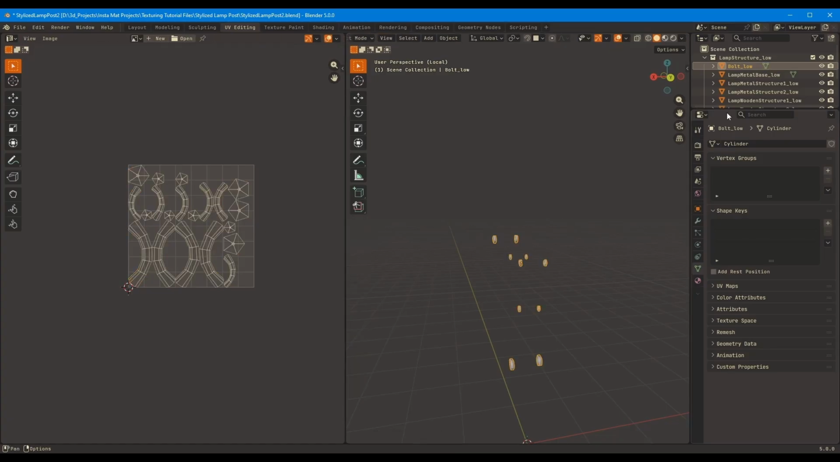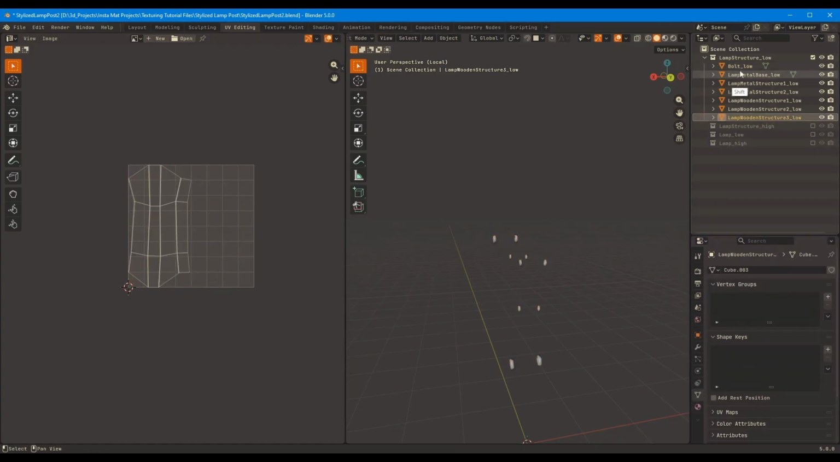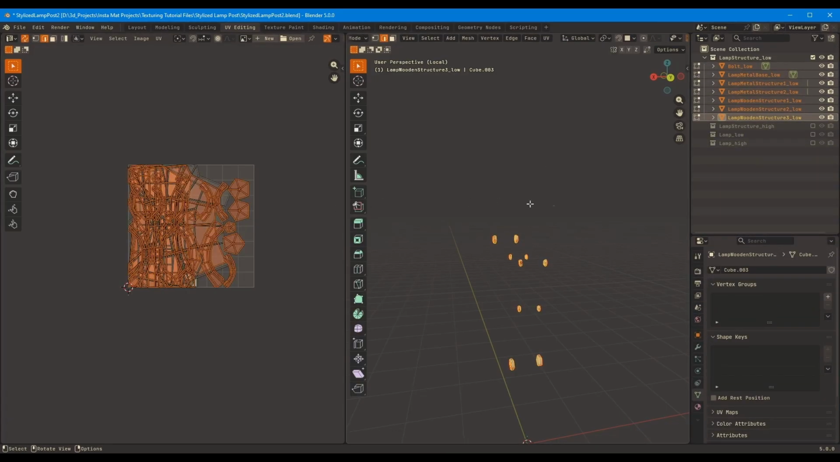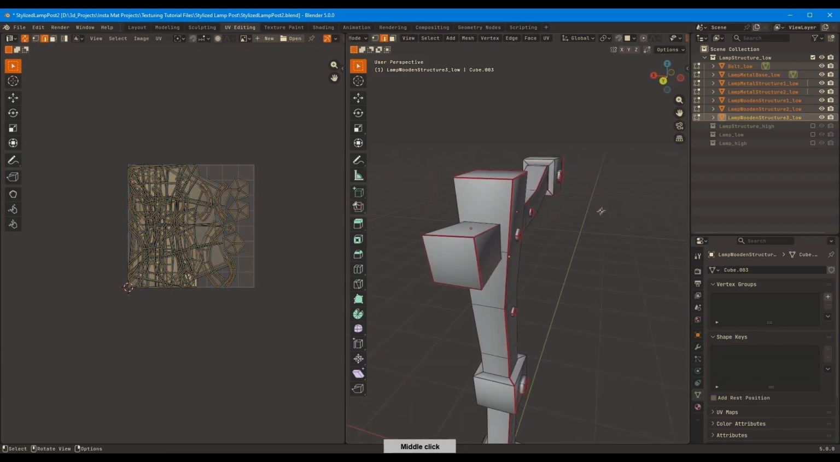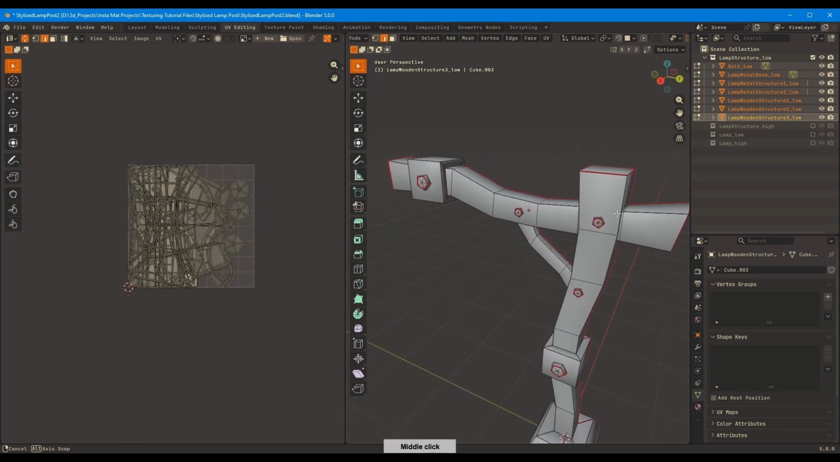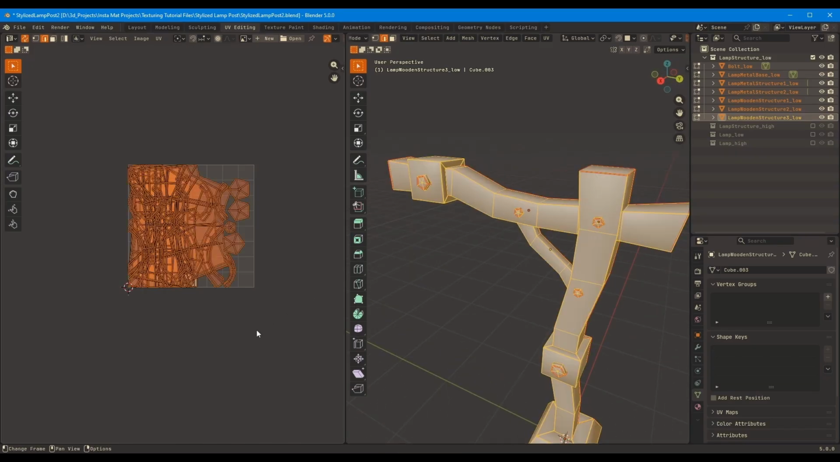Alright, we have all the parts for the wooden post unwrapped. We just need to pack everything so there are no overlaps and we are not wasting any texture space. You can just select everything, go to UV and pack islands. Blender should give you a good pack without wasting much space.